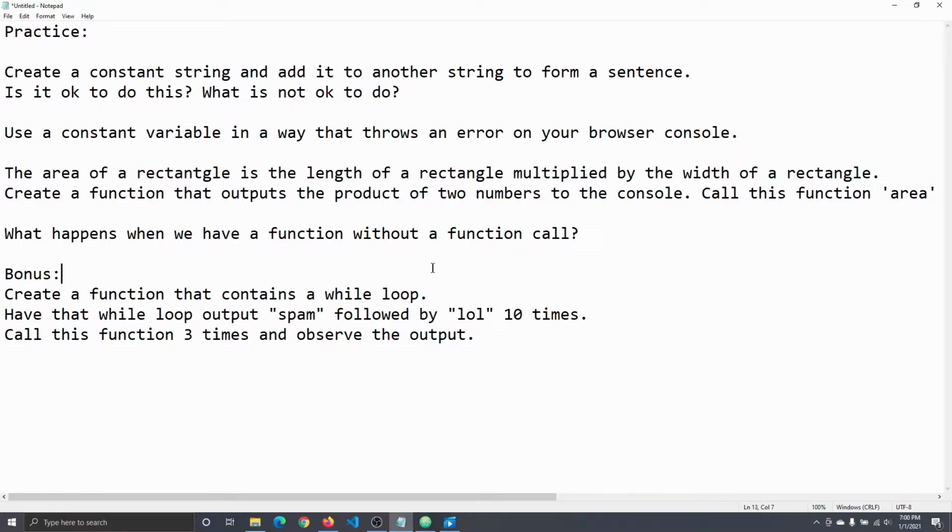And then finally, for the bonus, I'd like you to create a function that contains a while loop. So we're nesting a while loop inside of a function, and then have the while loop output spam followed by lol. So it'll console log spam and then console log lol, and then do that 10 times, and then call this function 3 times and observe the output. So this is just a really fast way to make spam. And there's your bonus. And once you're done with this, I got a project for you in the next video, so be excited for that.